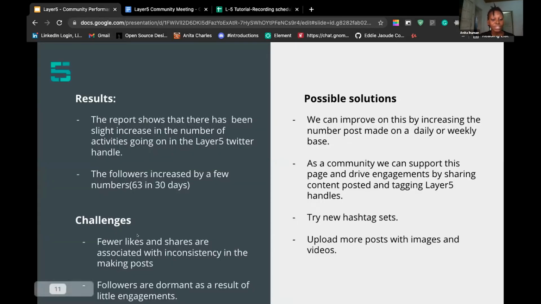So the challenge is, there are fewer likes and shares, and this is associated with the inconsistency in the posts as well. If there's consistency in the amount of tweets going out, telling the public about the awesome things going on in this community, that would be a very good place to start. And the followers are dormant as a result of little engagement. So if there's more engagement from the community members, then there'll definitely be room for more followers to join, because they'll see that there's so much happening in this community. That's why people are spreading the word about it.